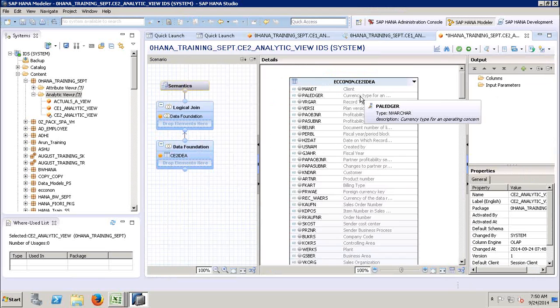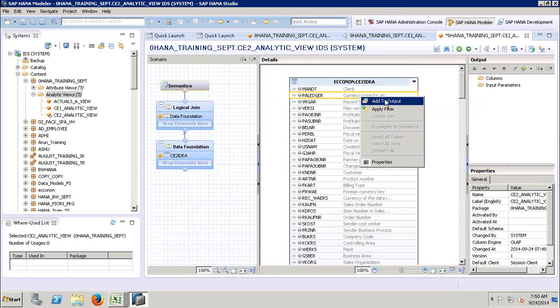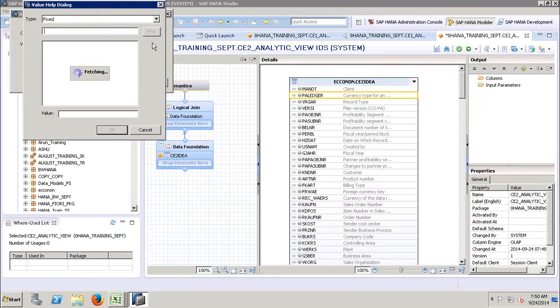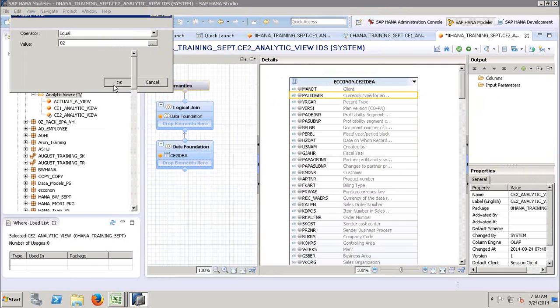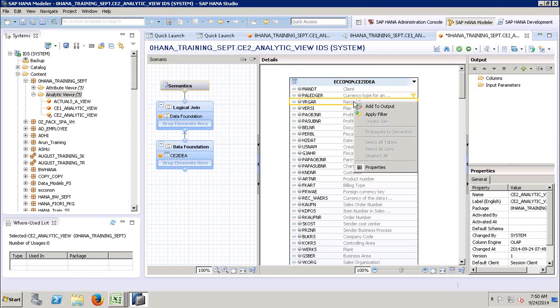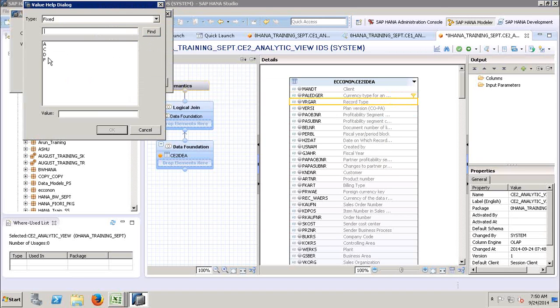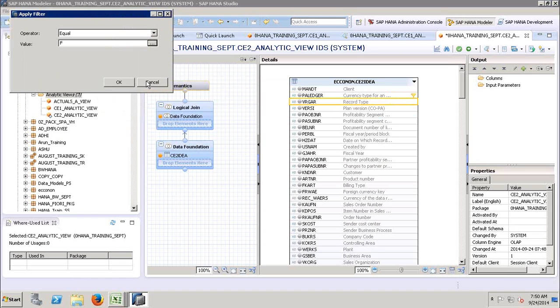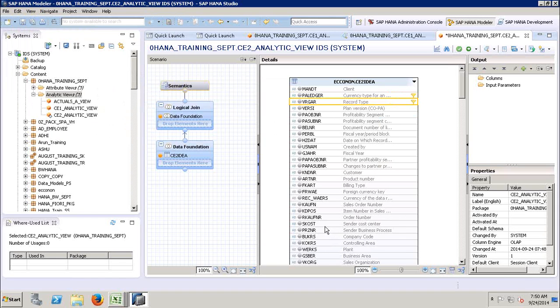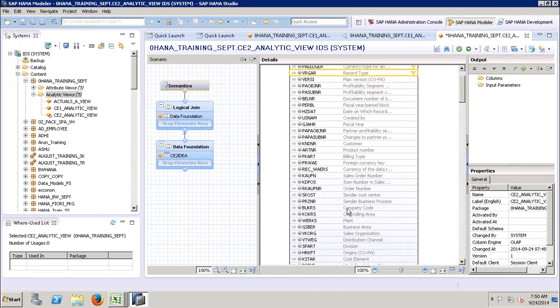First level, we're going to apply the same filters on it, just like how we did on the actuals. I'm going to click on apply filter, 02. Say OK. Same thing for record type, apply filter, it's going to be an F type. So select F. Once you do that, let's go and select the columns that we need.